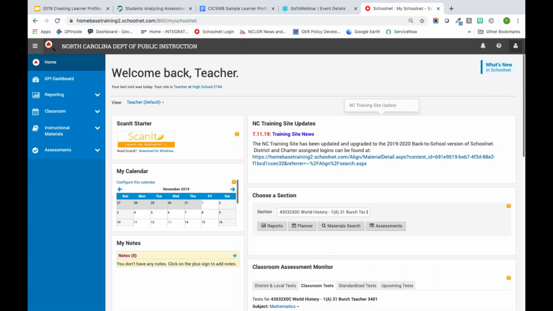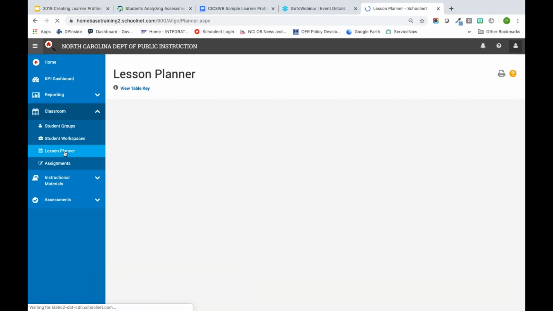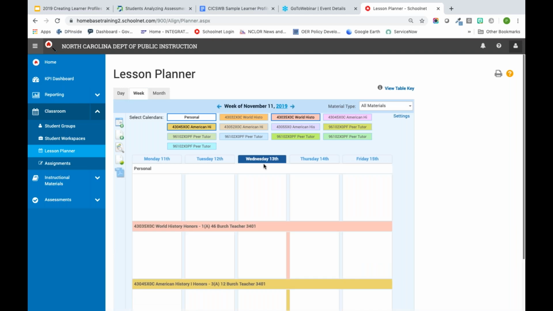So we had a question about the planner. You'll notice there's a calendar on your homepage. Schoolnet does have a built-in lesson planner. If I go under the classroom module on the left side, there's a lesson planner where I can add different assignments and upload files. I can look for the instructional materials that are in Schoolnet and actually add them to this lesson planner.